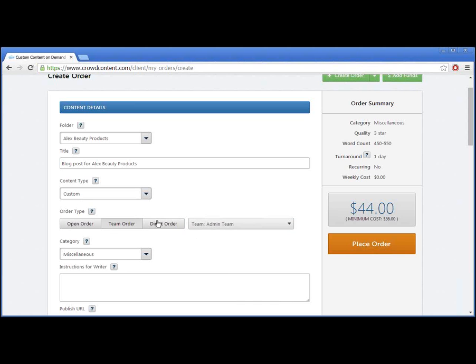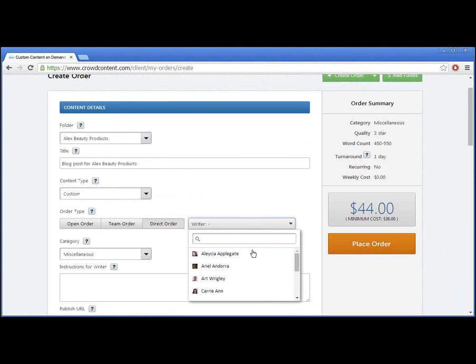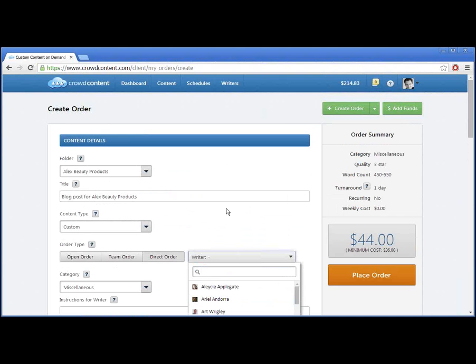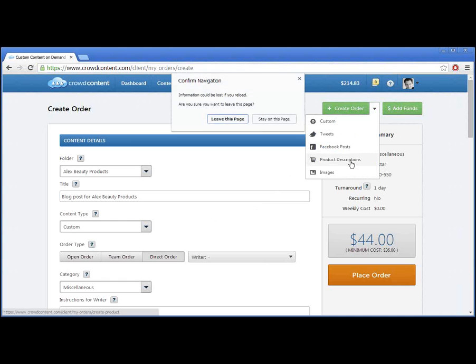A direct order would simply mean that you've created a relationship with your writer and you like what they have to say in their voice, and then you can go ahead and place direct orders with any of the writers on our platform, and then you know who's going to be creating the content for you. So those are the three order types within the custom order form: open, team, and direct. And that just allows you to send out the content to different people within the network of writers that we have here.